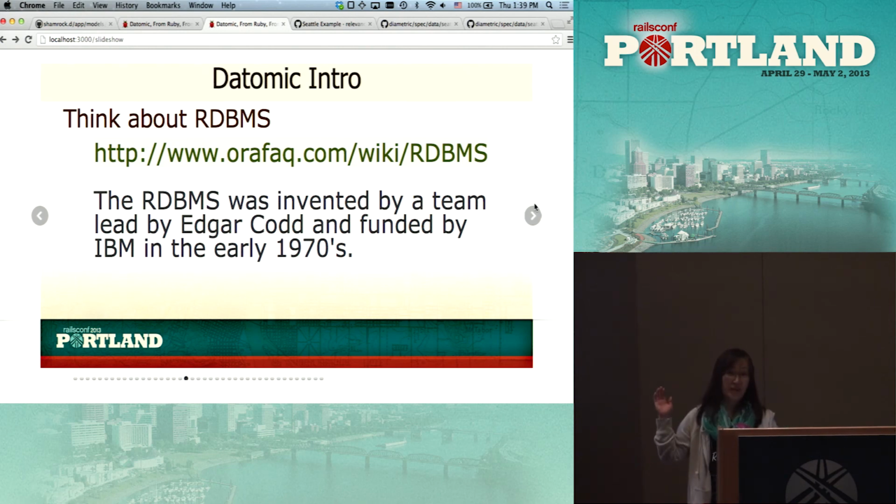So this is an excerpt from this URL. It says the RDBMS was invented by so-and-so in the early 1970s. 1970s. How many years ago? So Rails is just 10 years. The World Wide Web is 20 years. RDBMS is 40 years ago.